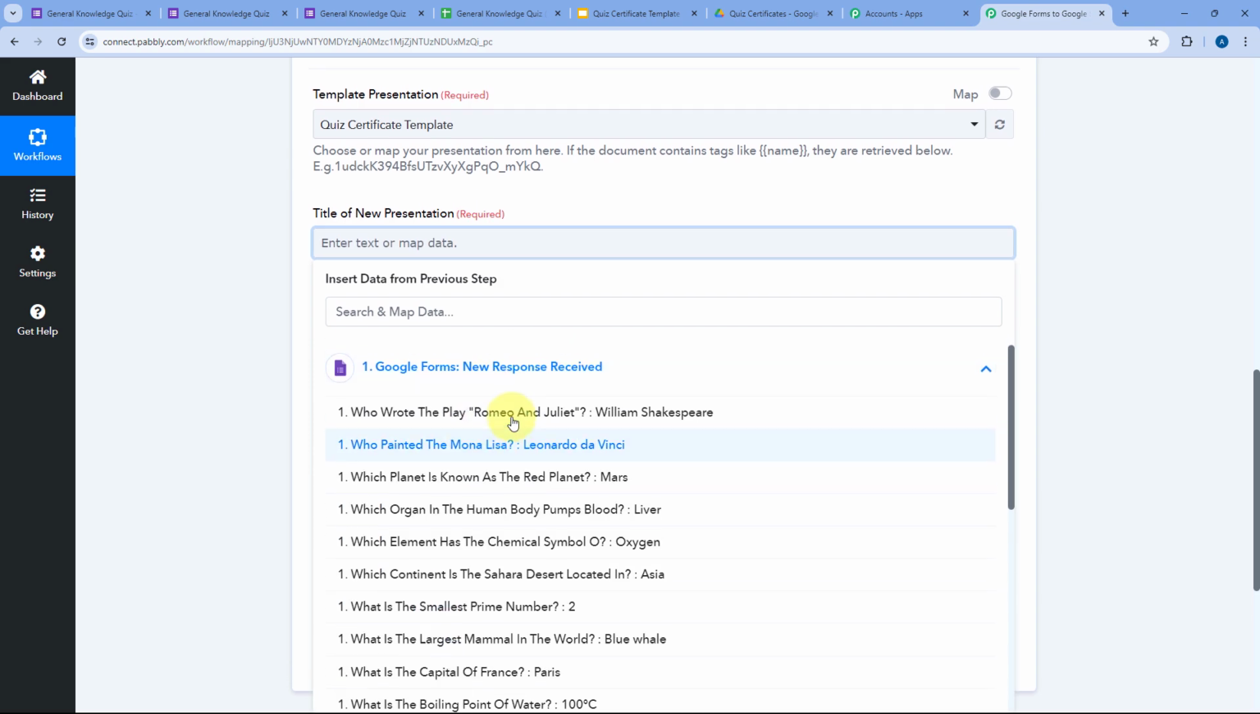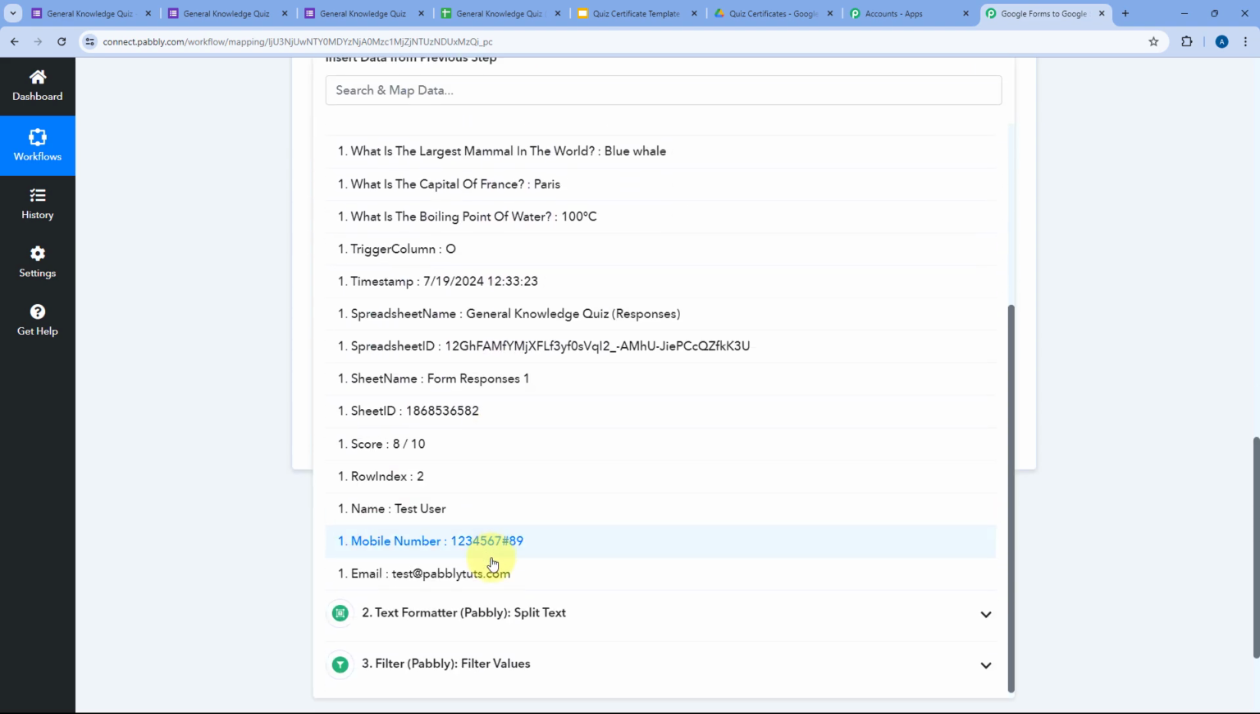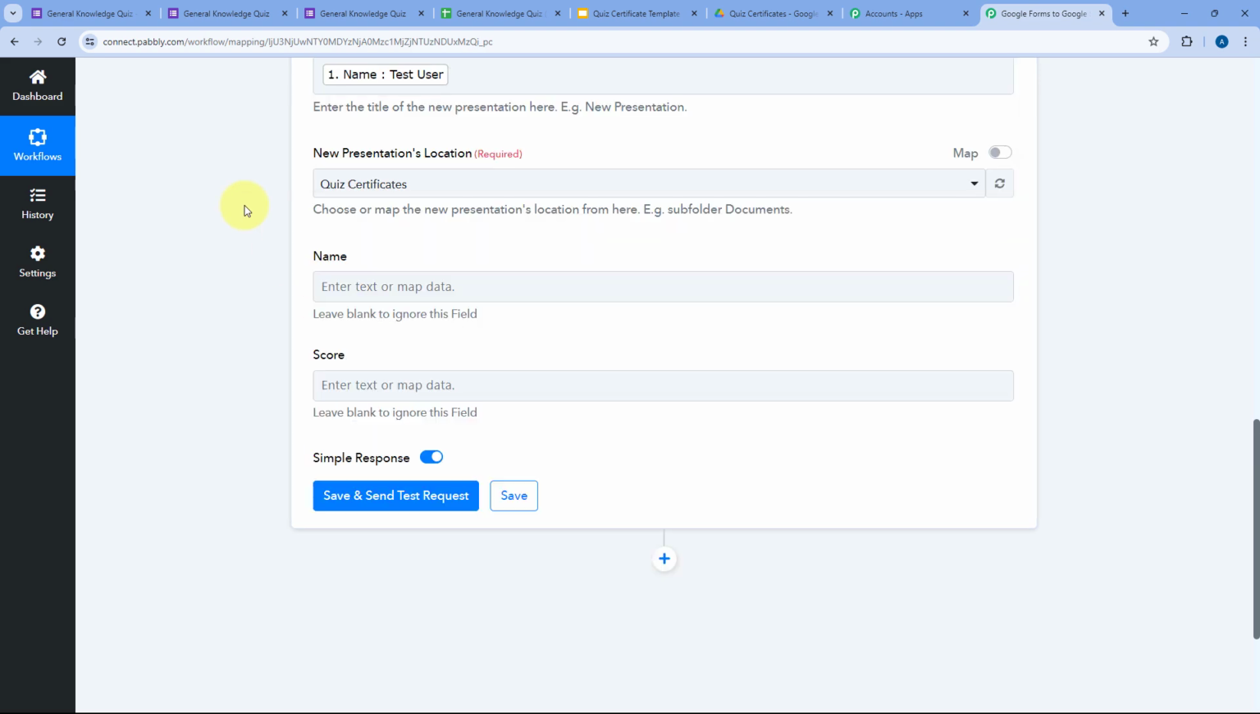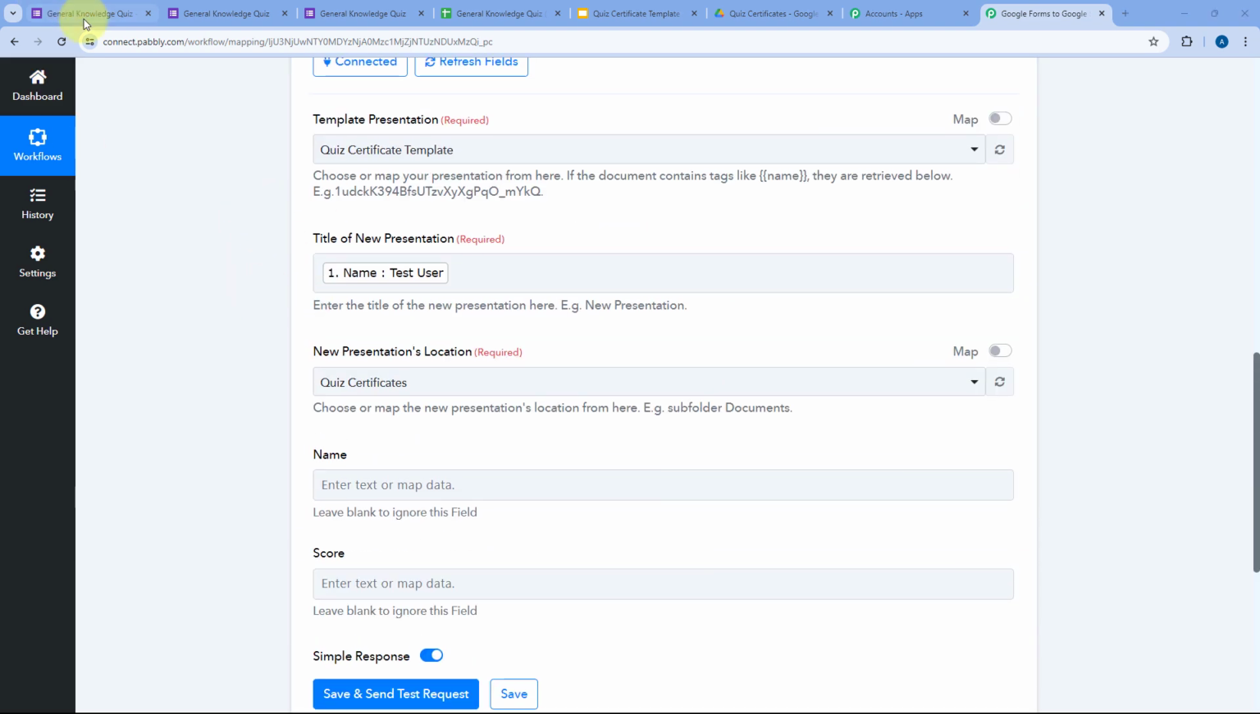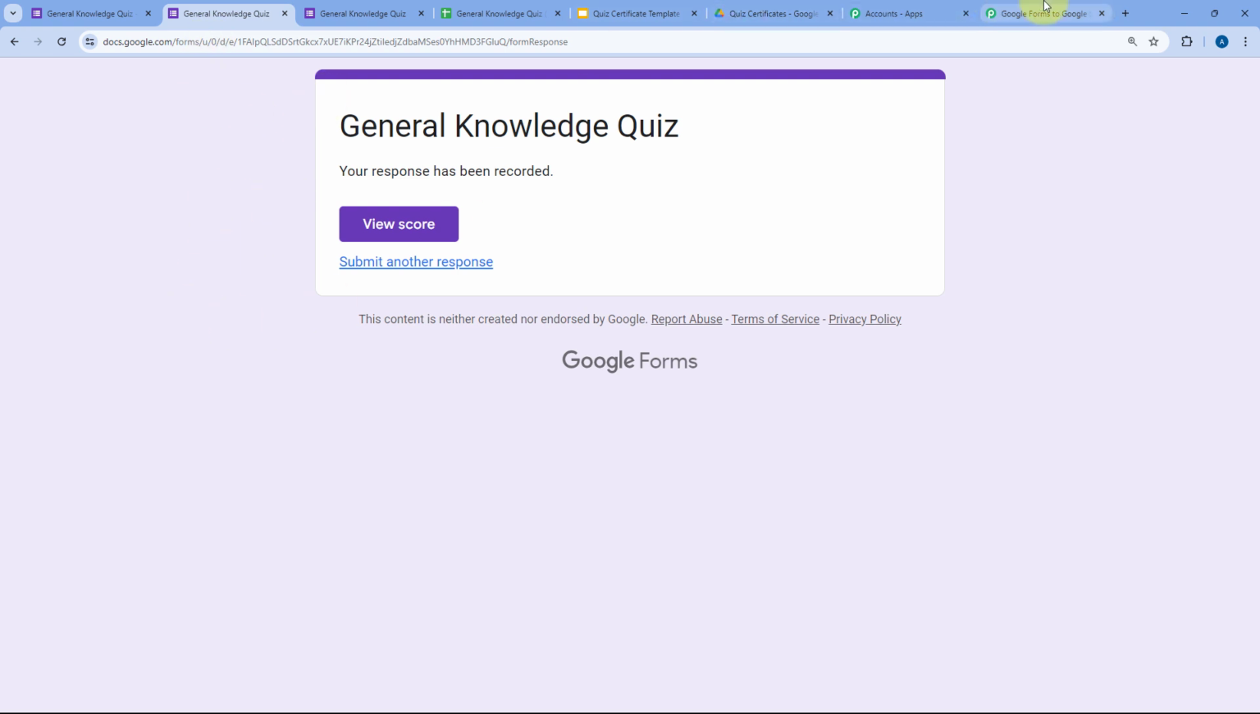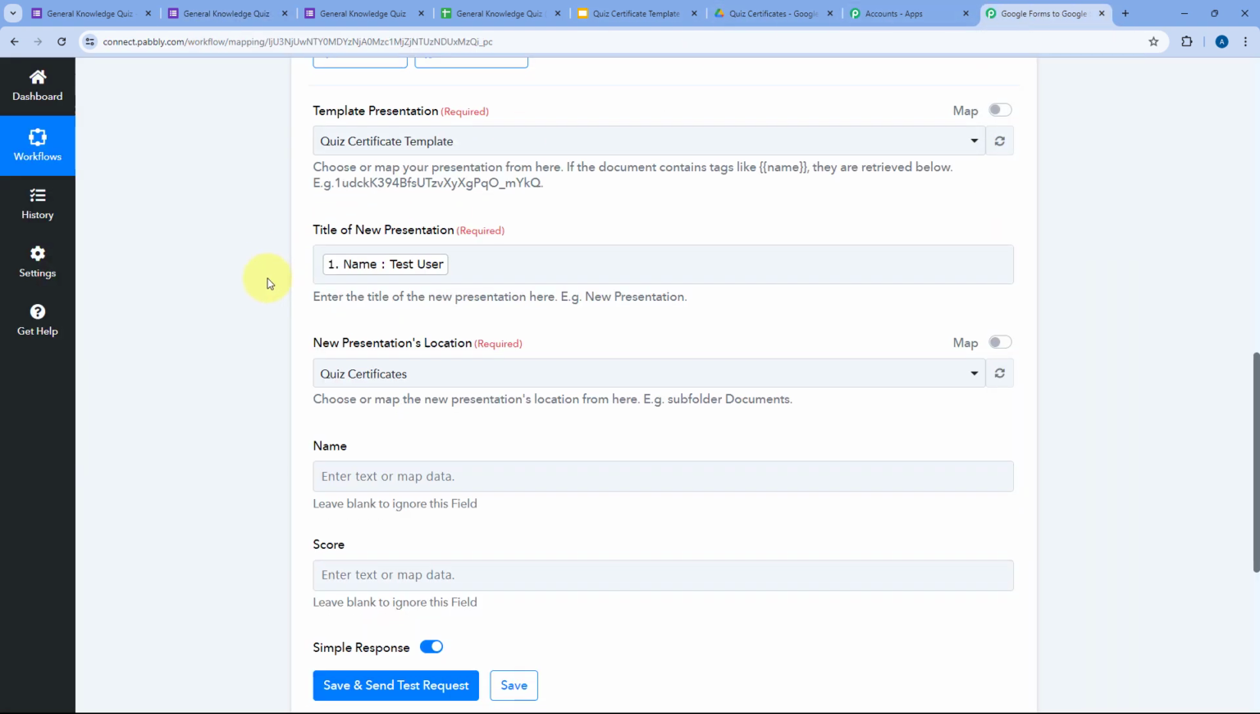Here from the drop down, select the response of the name of the person, and here it is, and map it. So whatever name the user enters while making the form submission in this Google Form quiz, with the same name the certificate will be created.